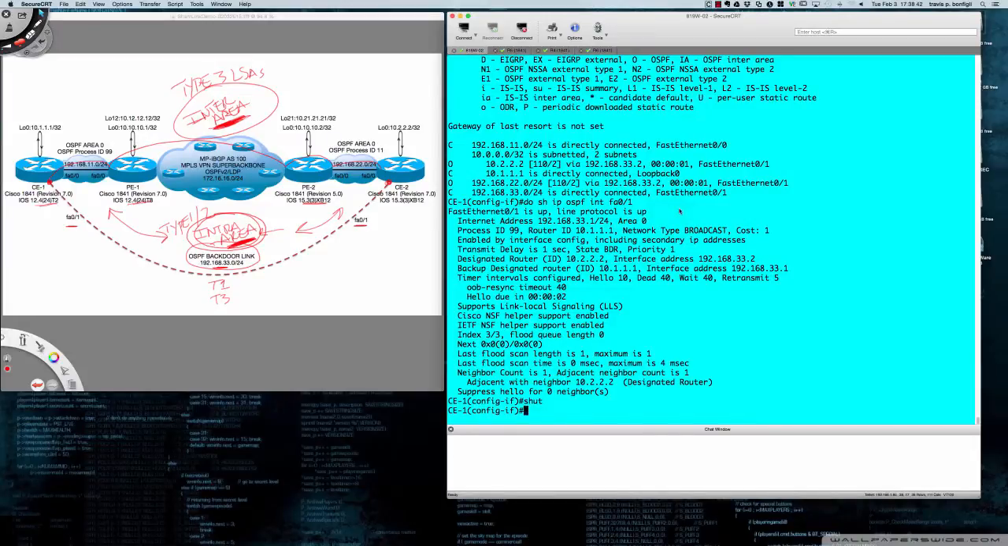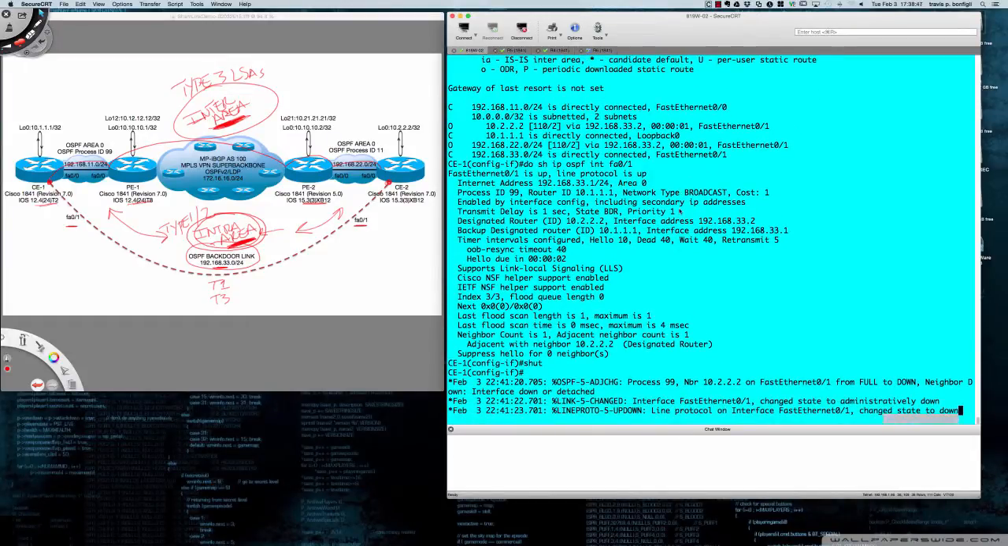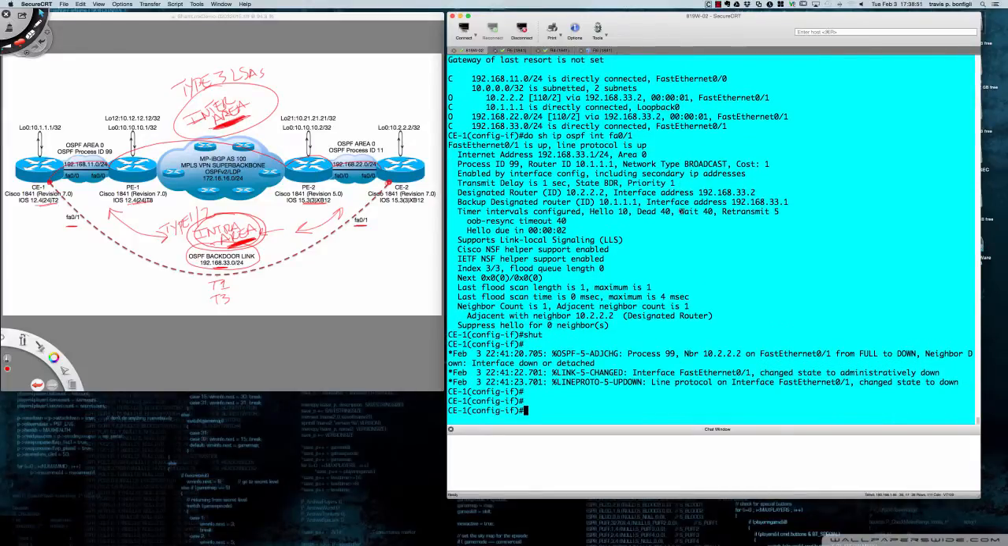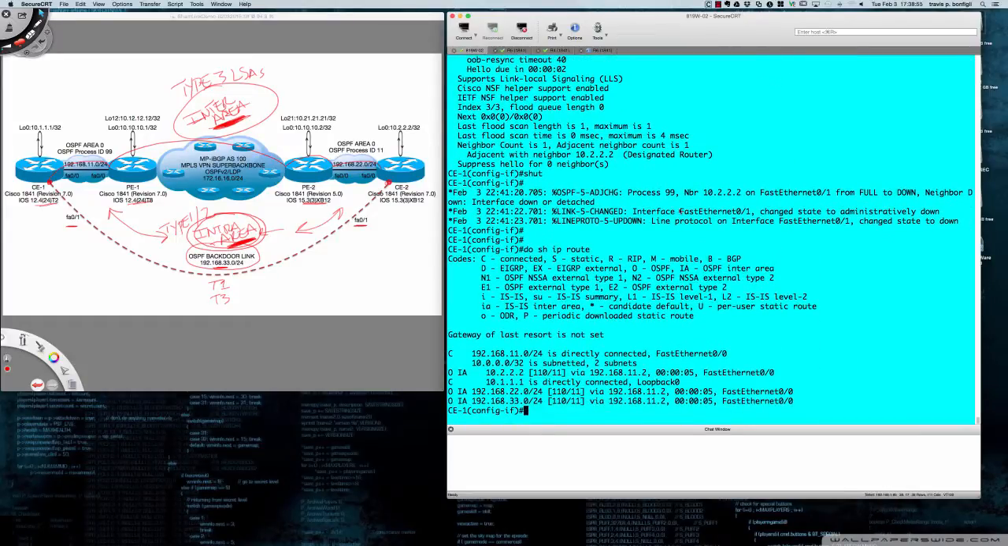So if I were to shut down the backdoor link, you can see what's happening here. The OSPF adjacency has gone fully down. If I do a do show ip route, we should still see, oh, it changed pretty quick. So it actually changed rather fast, and we right away have failed over to our service provider path, which is across that MPLS Layer 3 VPN.